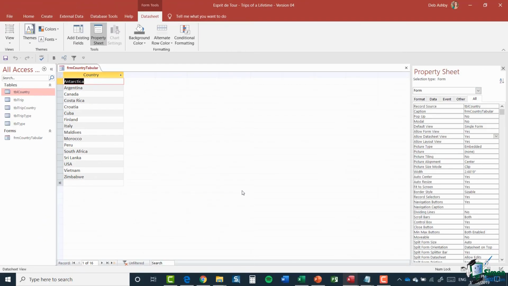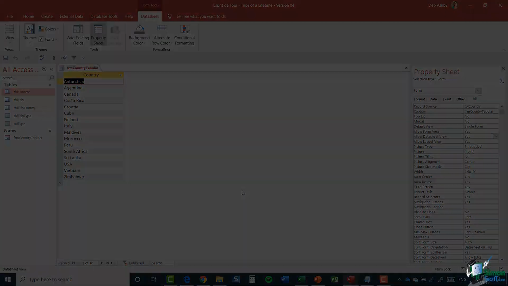We're going to talk about forms more over the next few sections, but before we do, I'd like you to do exercise 4, where I'm going to get you to create your own form. So please join me for that.